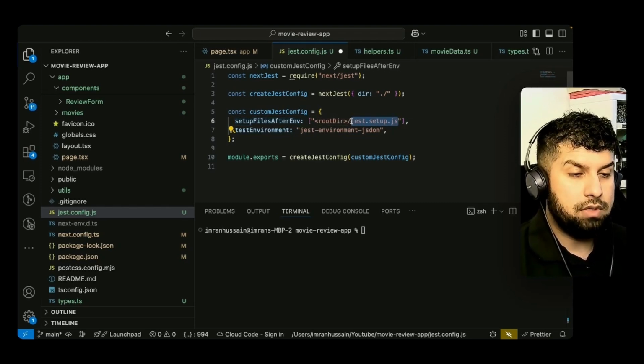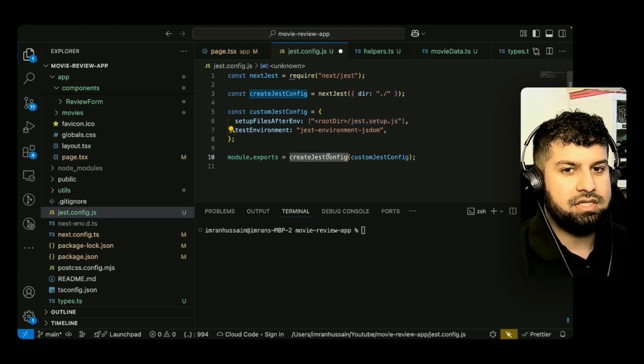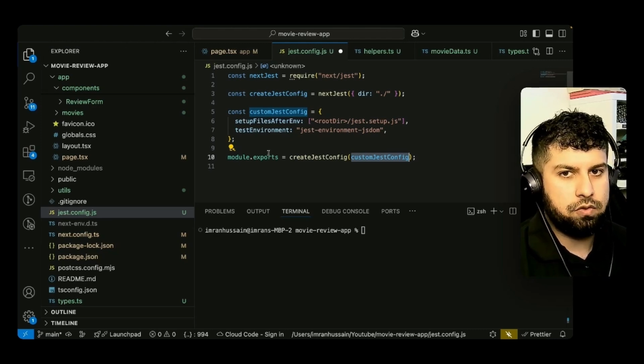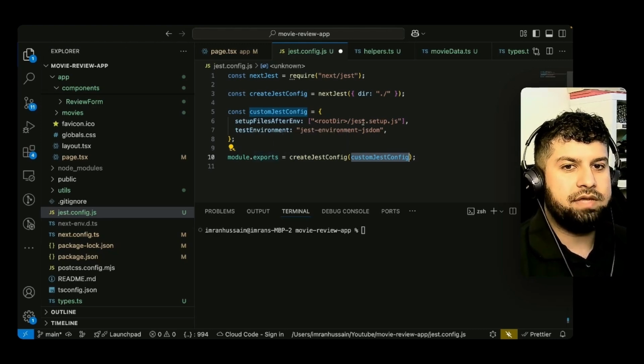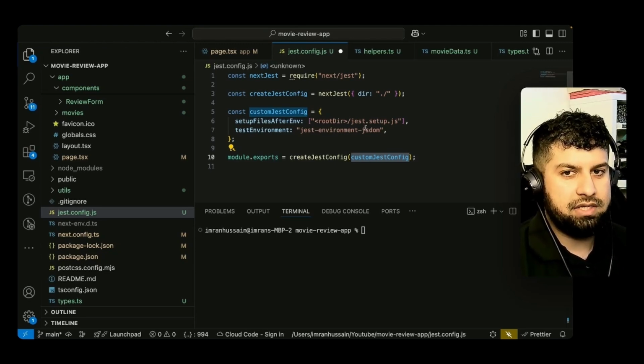So again, we want to create this file as well, and then this is the jest config that basically wraps everything in our custom jest config, like so. And again, if you want it for React and so on, then you just take a look at the documentation on how they would set that up in React applications as well.